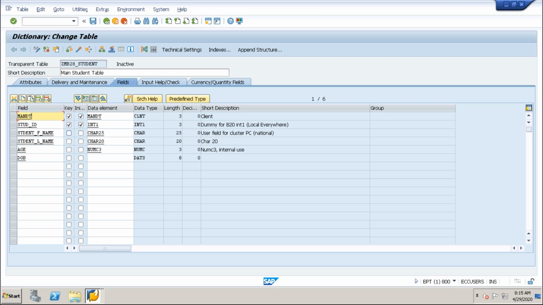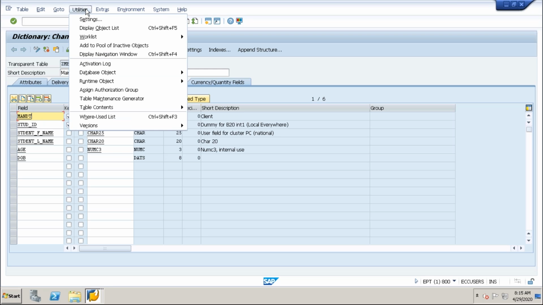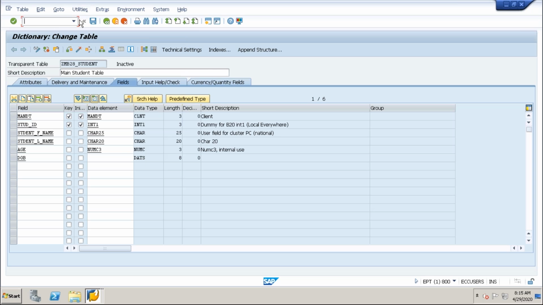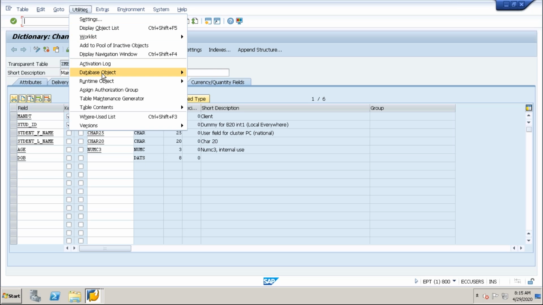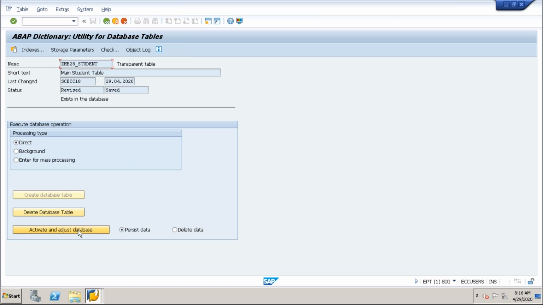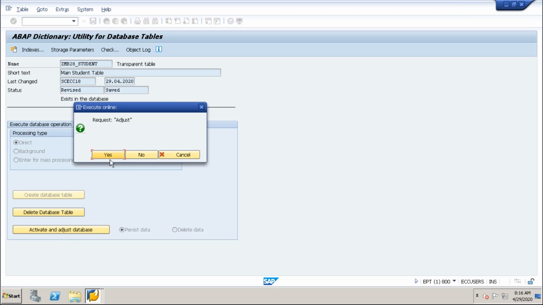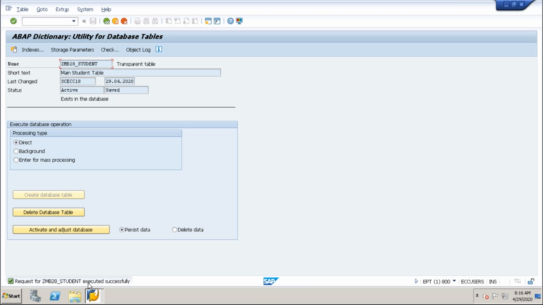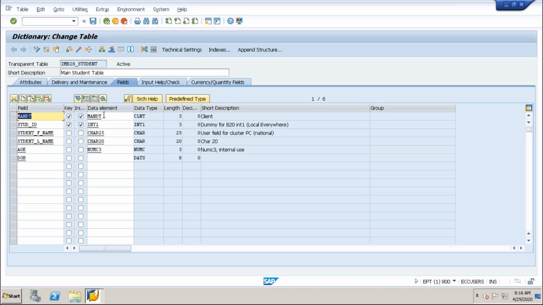So let us see. There is a transaction called AC14. You can go to AC14, or directly you can come over here, go to database object, and go to the database utility. Once you click on this database utility, this screen comes, and you can see activate and adjust database. In order to remove that error, we can try this and let us see if it helps. This is the approach we generally follow. You can see now it got successfully activated. That means this mandt field has been adopted.